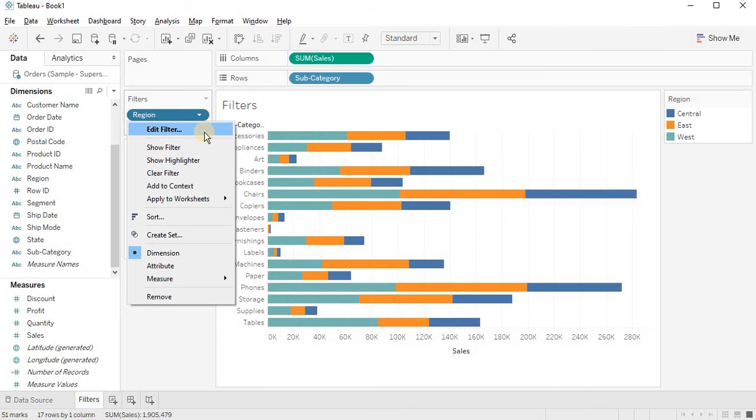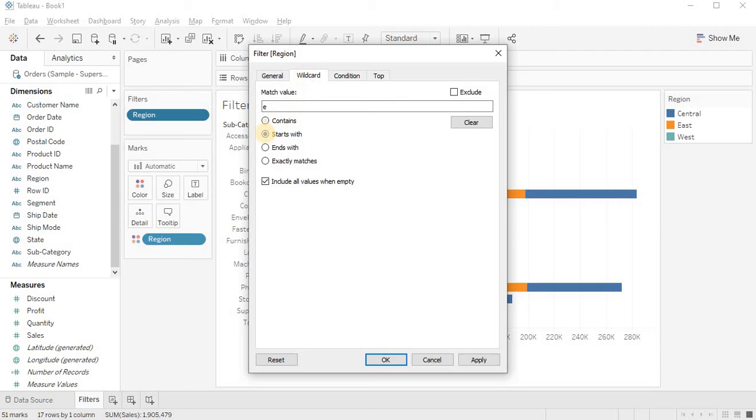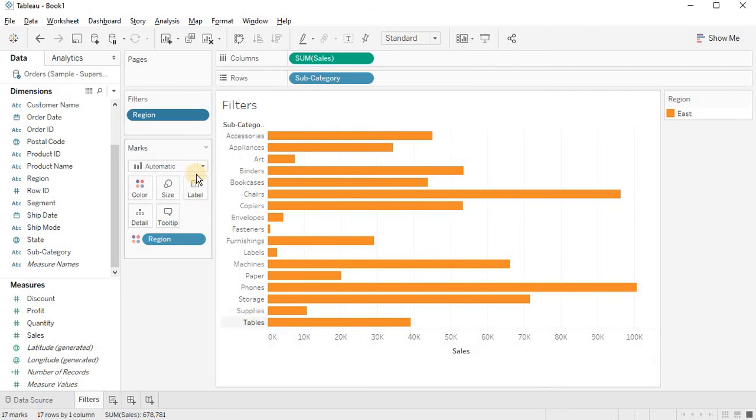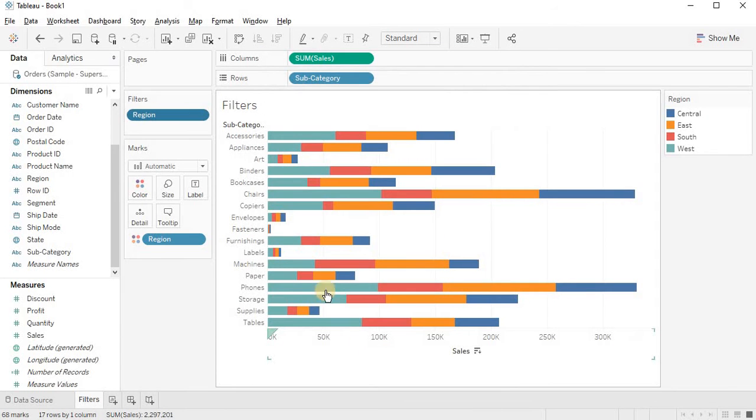Going back to region, clicking on edit filter. In the wildcard, I can pick the option called starts with. Here I am able to filter the region based on the region name starting with the character E. So that would be only the east region. Let me click on OK and validate it. Alright. Let's remove the wildcard character. Clicking on OK, it's showing up data for all the regions.